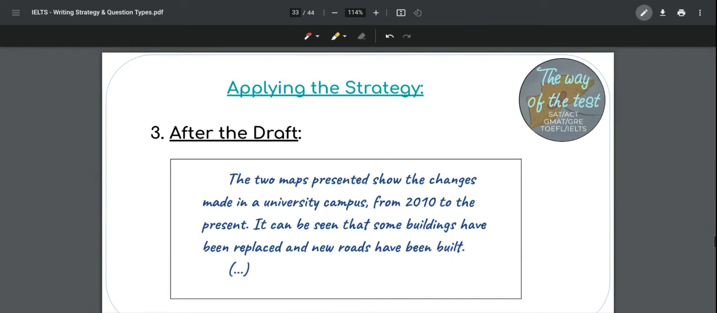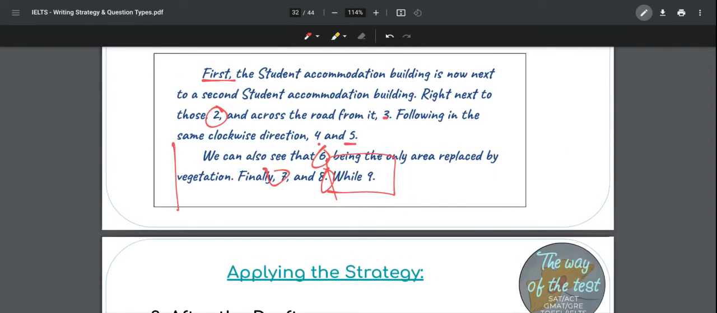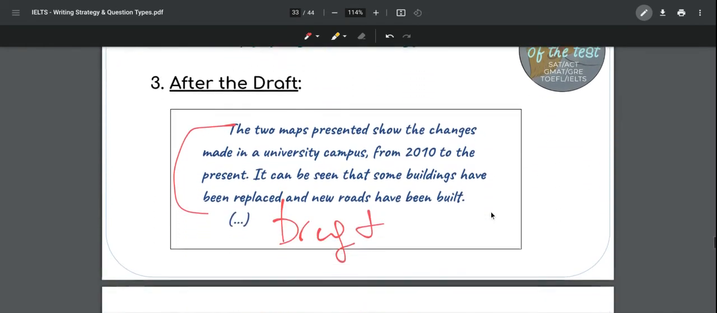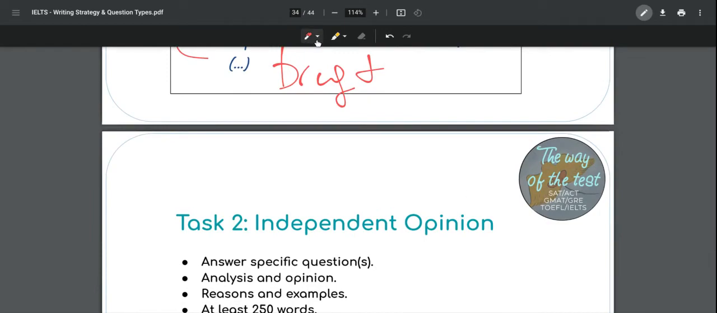Okay. And then after the draft, of course, we're going to add the introduction. The 2 maps presented show the changes, blah, blah. Then it goes like the body, the draft, and then the conclusion. Actually, for the conclusion, it's enough that you have this, talking about the green areas while the lake remains. That's enough for a conclusion. And remember, after you have finished all of this, you can check for grammar and spelling and vocabulary. Okay, that is it for the first task.